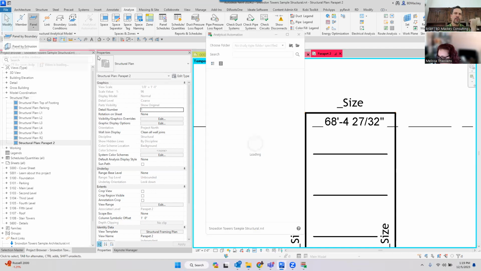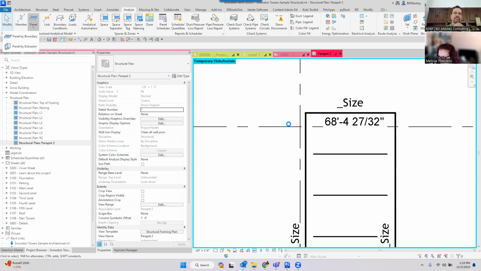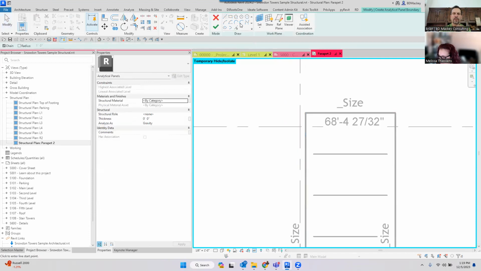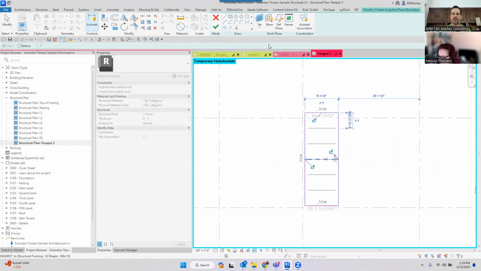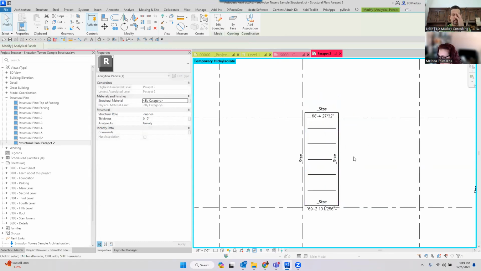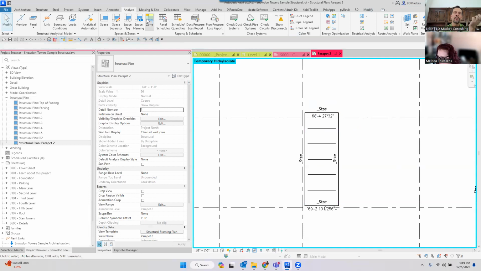Analytical panel. Yeah, no, there it goes. Come back here, analytical panel. I think we can just do it on the boundary. I think we can just pick this object. I think we have to draw it first and then associate it to the object. Finish. All right, and so then we come up here and we go ahead and do the analytical.